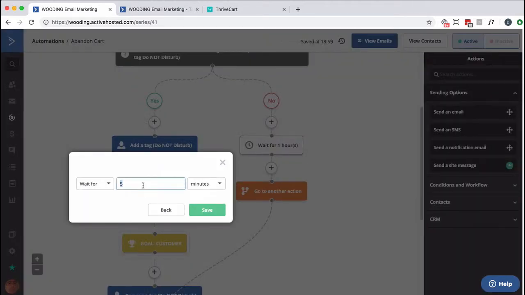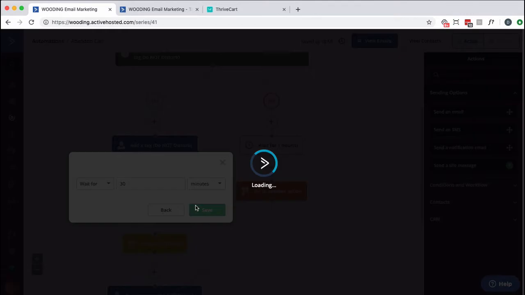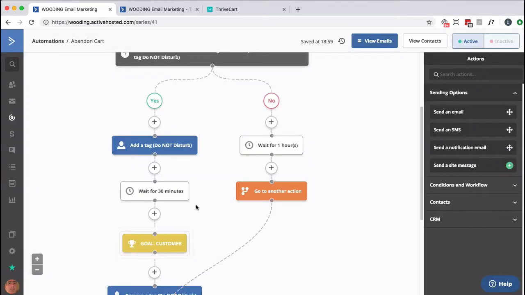And guess what I'm going to do? I'm going to send them an email. So I'm going to wait 30 minutes. And in this case, I'm only going to send one email. We could follow up again and again and again. But for now, I'm just going to send one email.